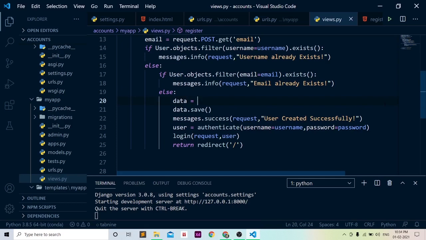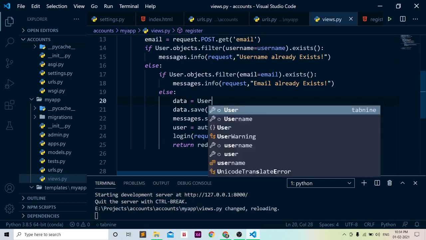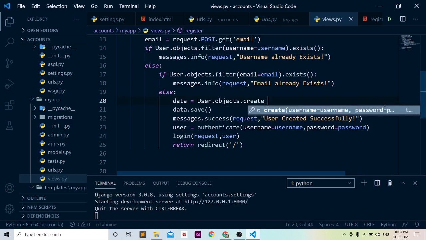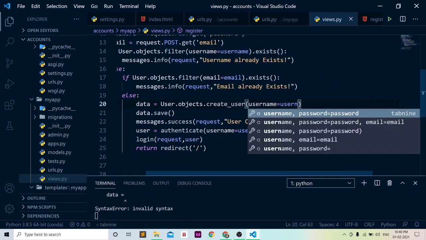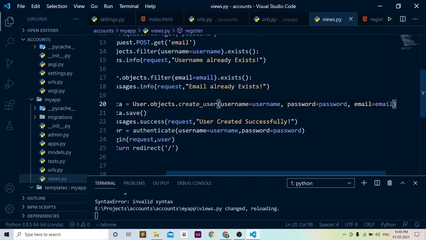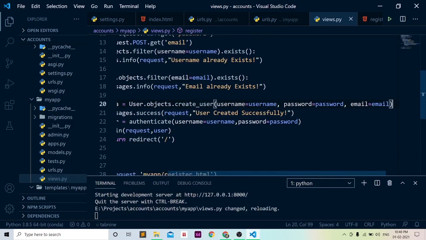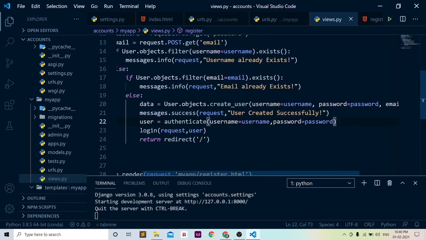So we will write User.objects.create_user. Password will be equal to password and email will be equal to email. Now why am I doing this? Because you need to understand why those errors are coming and how to handle those errors. Okay, so by doing this, our user object will be created.